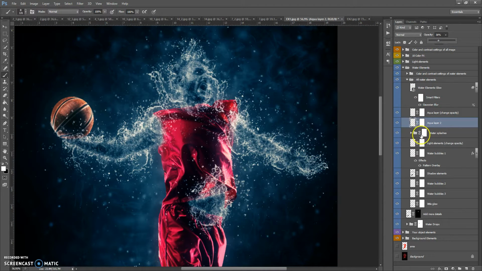This folder contains water splashes. Light elements. You can change the opacity of this layer. Water bubbles. Shadow elements. You can change the opacity of this layer. And two layers with water bubbles and light glow layer.